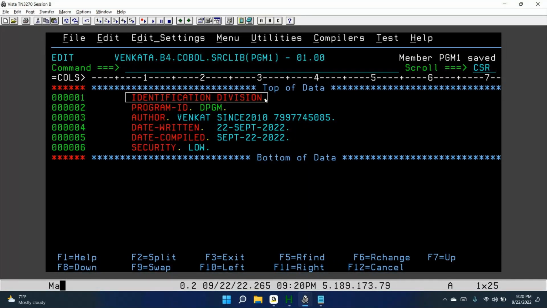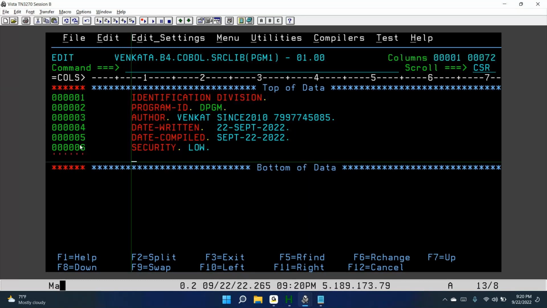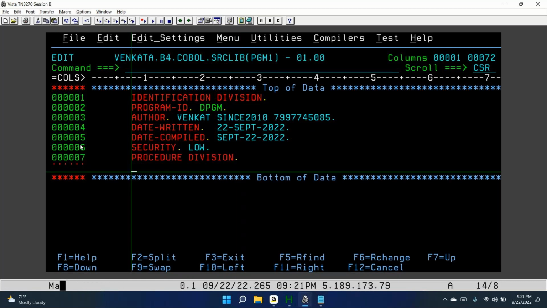Next, I am writing straight away the procedure division. There are two more divisions which are optional: environment division and data division. These two divisions are optional. At this moment I don't focus on them, eventually we will discuss them later. So the last one in this program is the procedure division. The entire executable code, whatever you write in the procedure division, is going to execute.